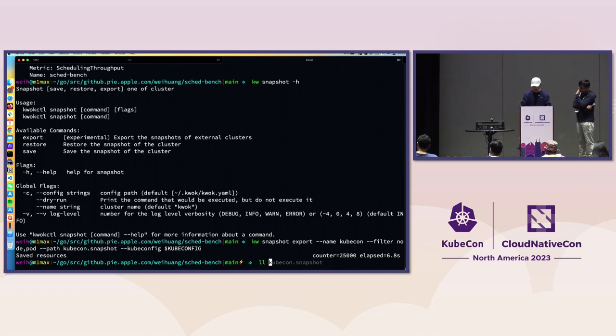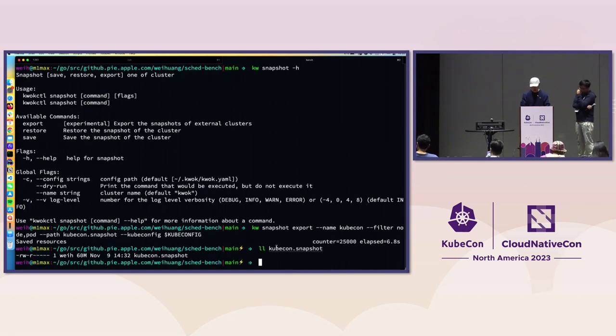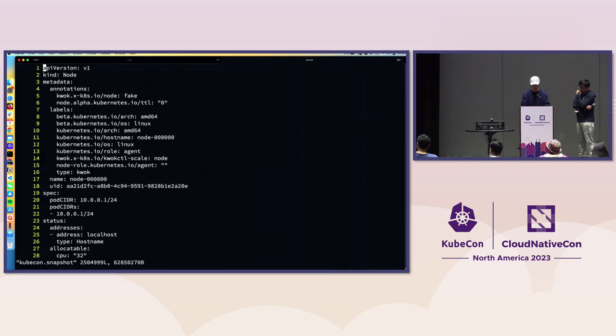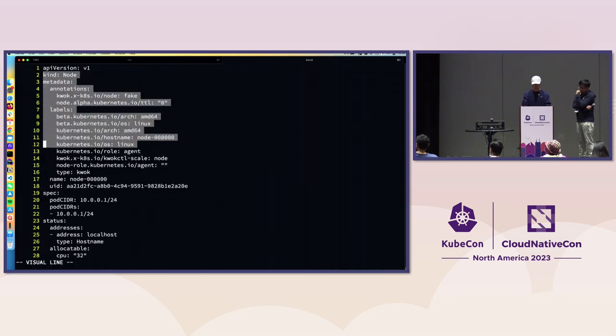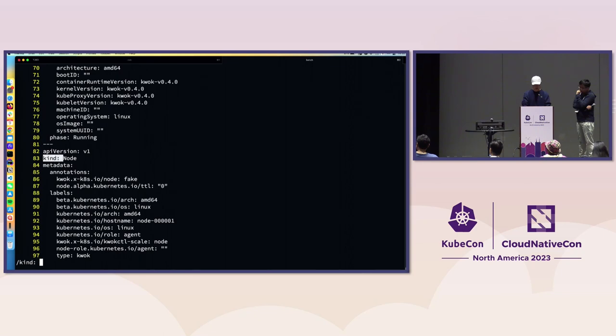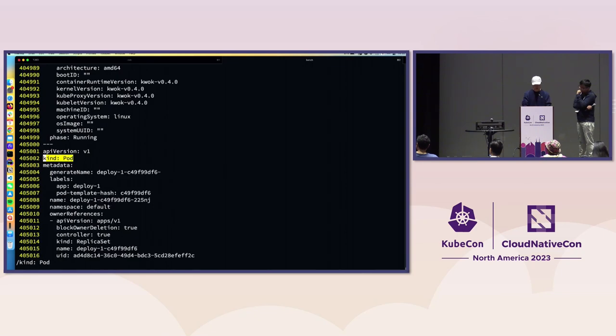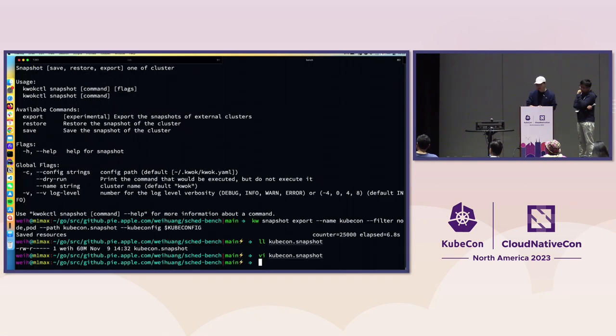This is in a non-compressed format. It's nothing but node and pod objects here. See, kind Node, and then kind Pod. This can be useful if you want to shut down your local cluster and replace it somewhere else. So that's pretty much the demo. Hope you enjoyed it.